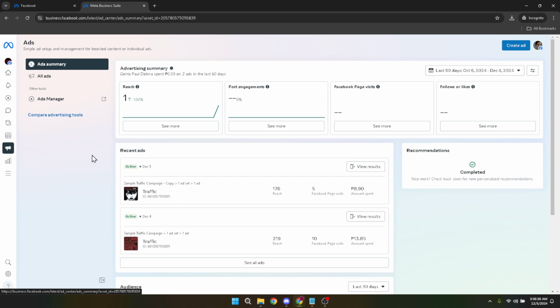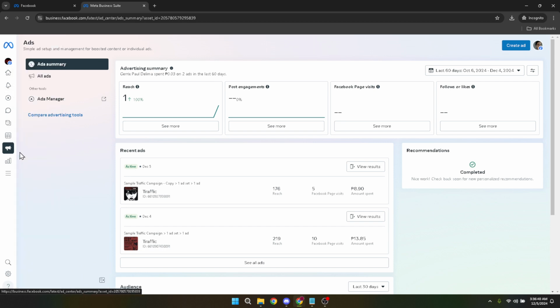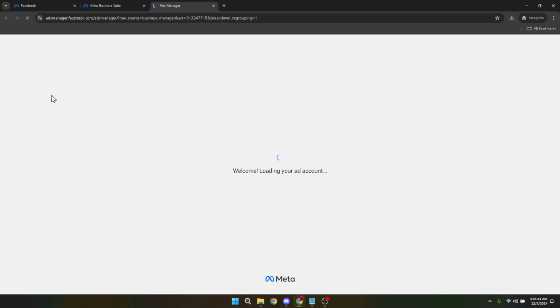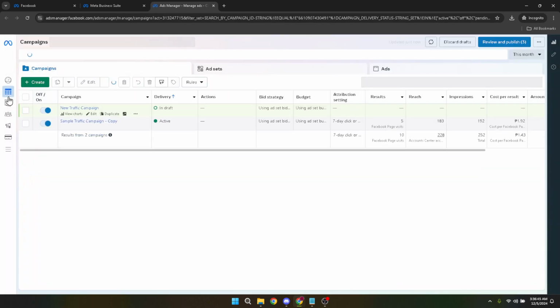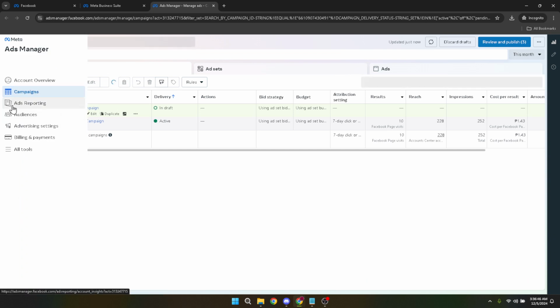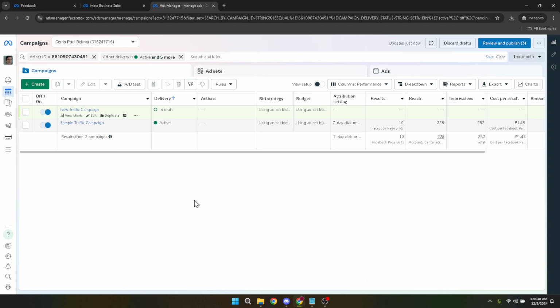A handy tip here, you can access the Ads Manager directly by typing adsmanager.facebook.com into your browser. It's a quick way to bypass the preliminary steps if you're already familiar with Facebook's Business Manager interface. Once you've clicked on Campaigns, you'll see an option to create. This is where the fun really begins. Creating a campaign is the first step in launching your Facebook ad.